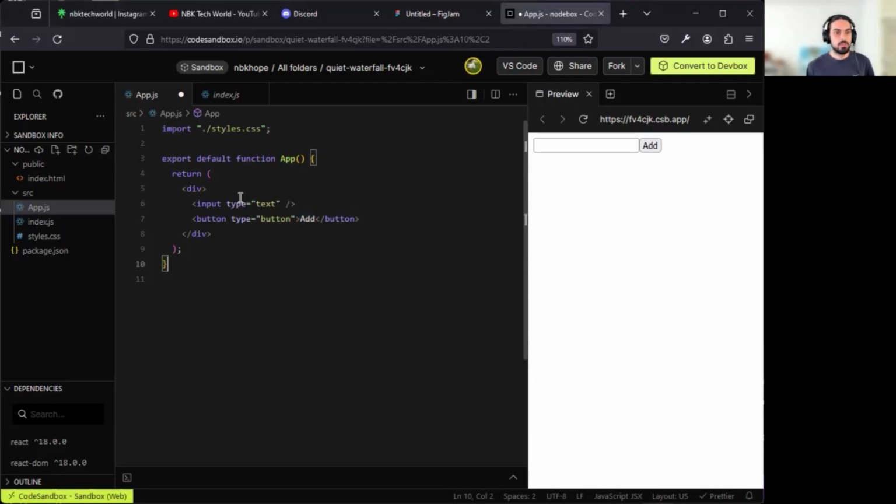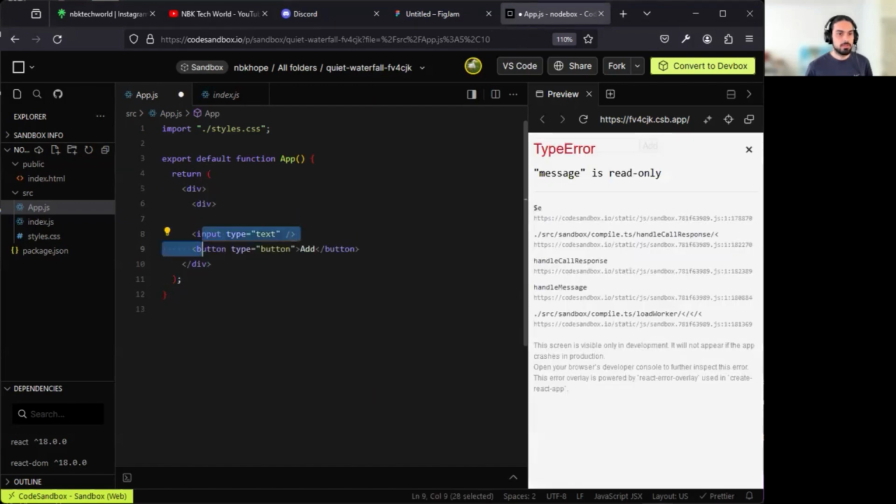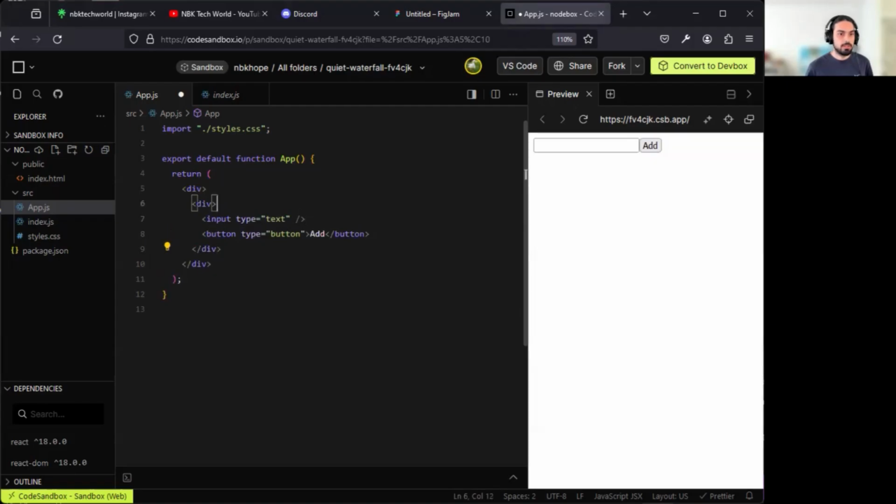Okay. Now let's make this style a little better. I think I want the input to take over the whole line and add some padding to the button. So let's add a container here. And this container div will contain the input and the button.